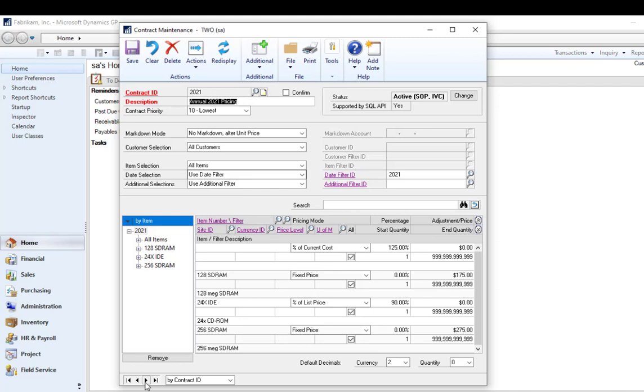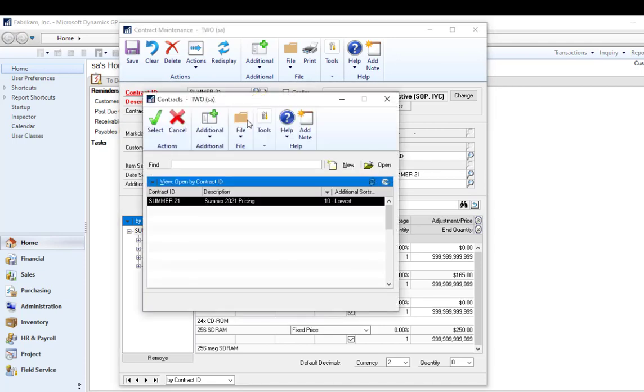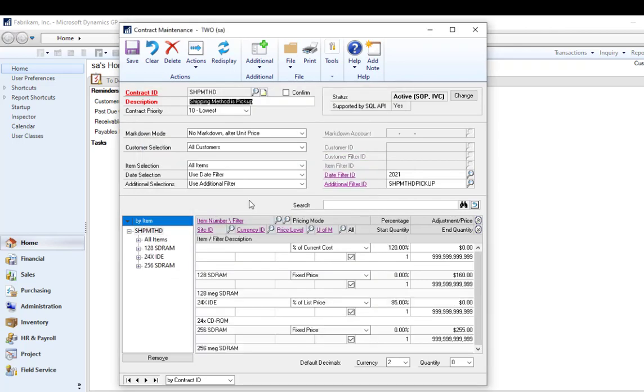Let's take a look at how contracts work when there's more than one. In this example, we have 3 contracts. One for pricing for everyone for the year, one for a summer sale for our gold level customers, and one for customers who have a shipping method of pickup, because we offer a discount if you come and get your order. They all have the same items since 2 were duplicated based on the annual contract.